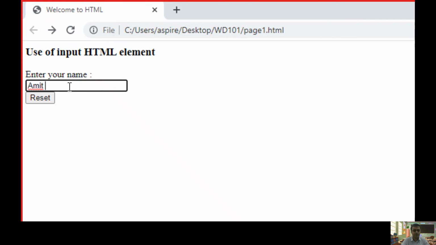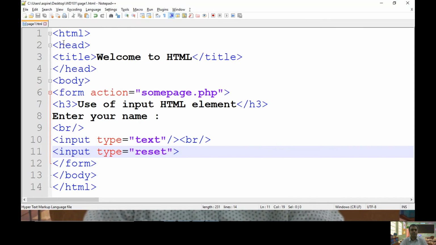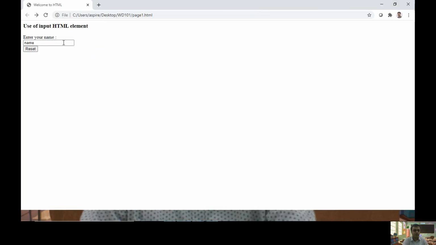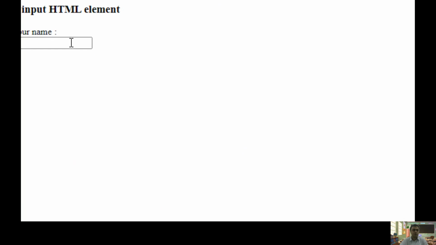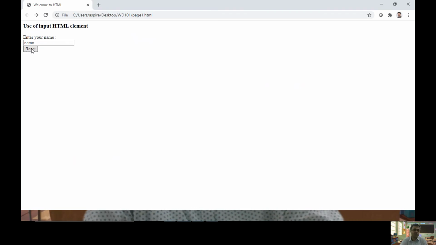For example, let me write my name Amit Lakhera and let me click on reset. So as I click reset, my text box came into the default state without any text. You can specify some default text using the value attribute. For example, name. Let me refresh my page to demonstrate the use of reset. Now I'm entering my name. Let me click on reset. So if you click reset, it keeps your control in the default state.